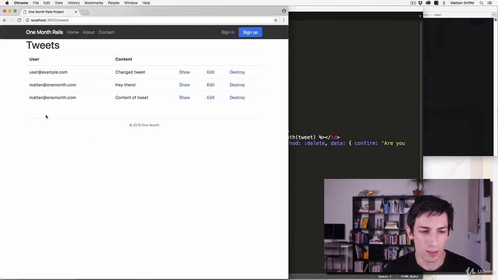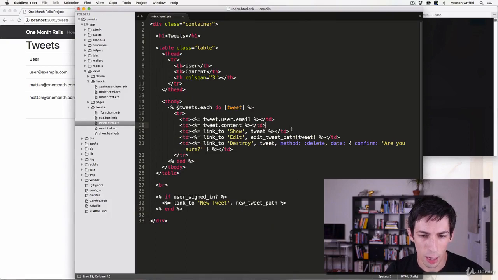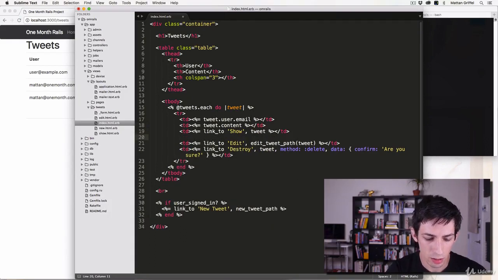OK, so now we got rid of that new tweet link, but we probably want to have the same thing here under edit and destroy, although it should actually be that you should only be able to see these links if you are the owner of that tweet. So it's a little more complicated to do, but we could still do it pretty easily. And it would go a little something like this.